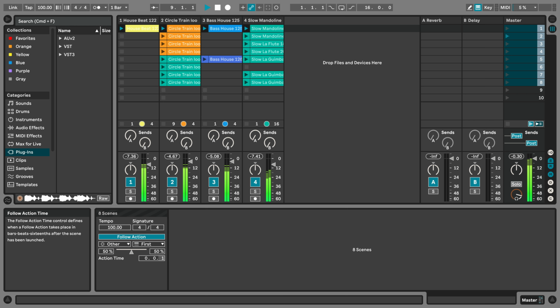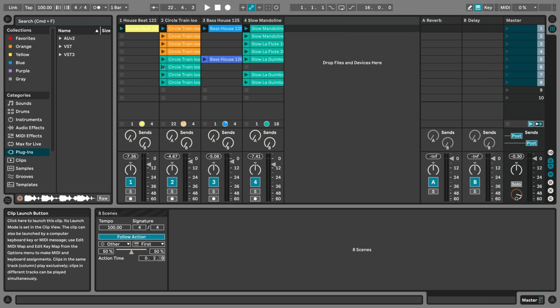We could also get really low to have kind of a glitchy thing happening. Right, so far so good. Of course, you can make different settings for different scenes as well, and they will be applied to all clips.